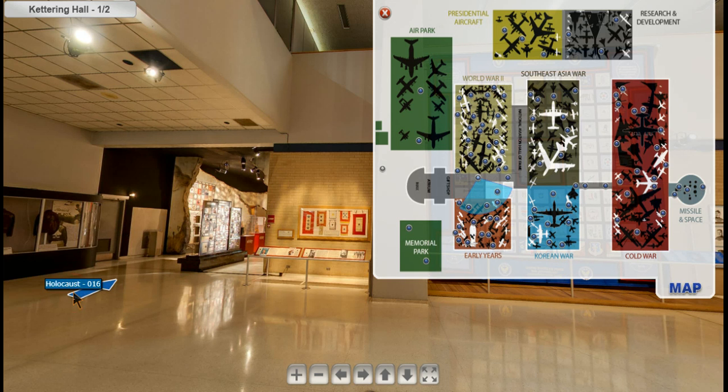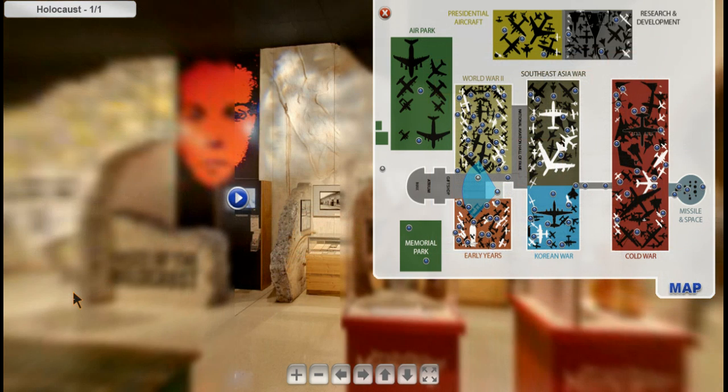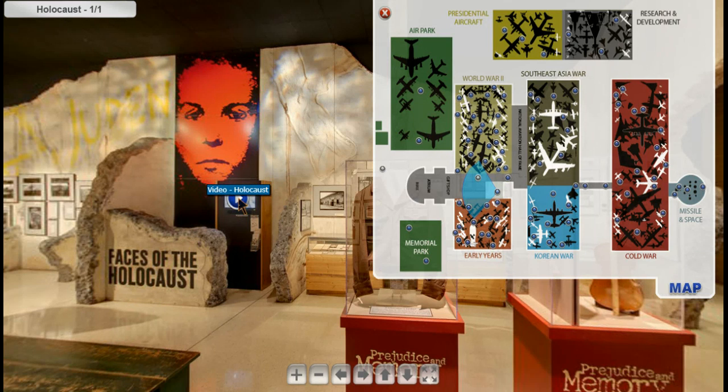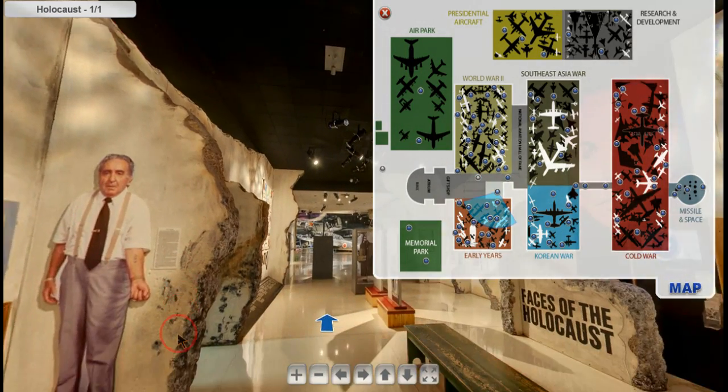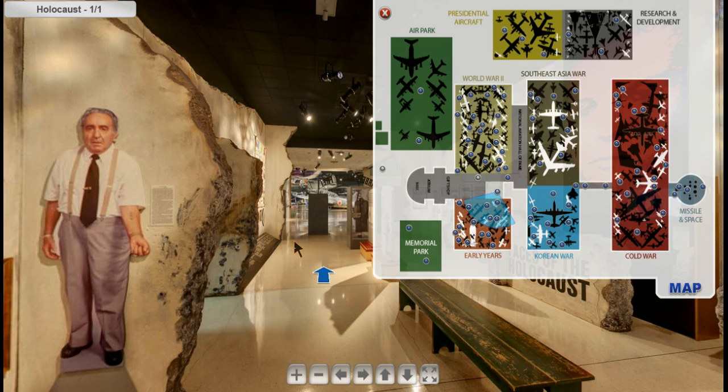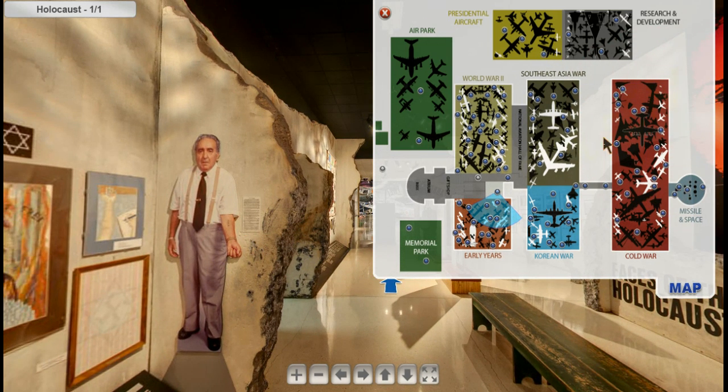And if I click on the arrow, I will actually walk to that area, and I will have an opportunity to watch a video about the Holocaust. Or I may get a chance to look at some more of the artifacts. So this is, I mean, it's like you are actually standing. Oh, I can hear it playing.